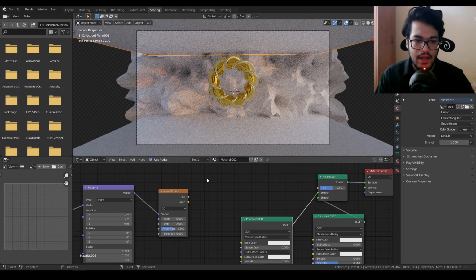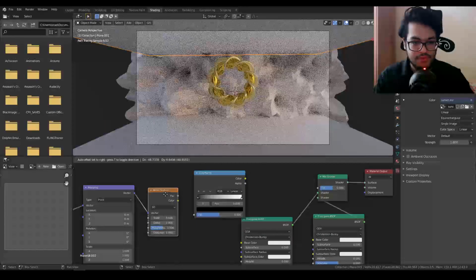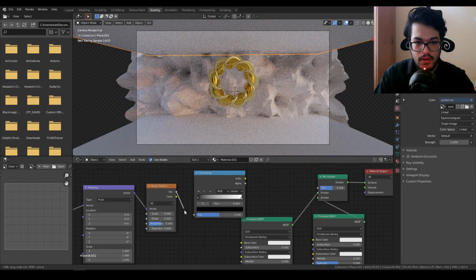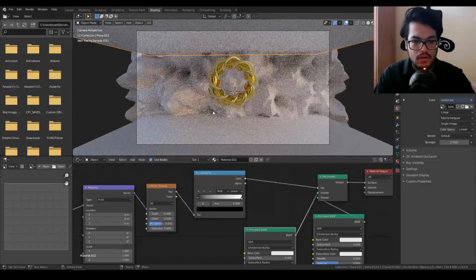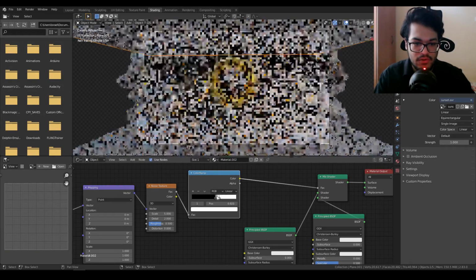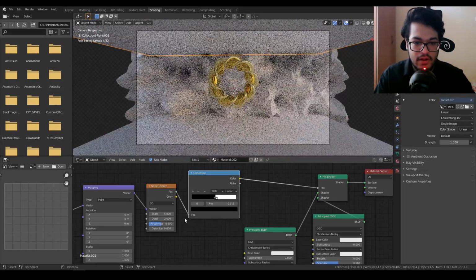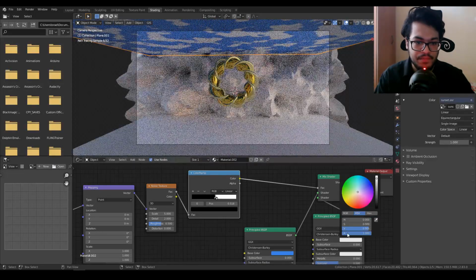Shift A, I'm going to add a color ramp, and the factor of the noise goes into the factor of this color ramp, and the color of the color ramp goes into the mix shader. Now if I move the sliders, you'll not see anything, and that is because in both of the principal shaders the color is the same. So just change the color, and as you can see, you get some basic Blender noise.